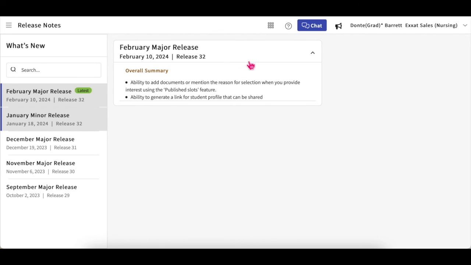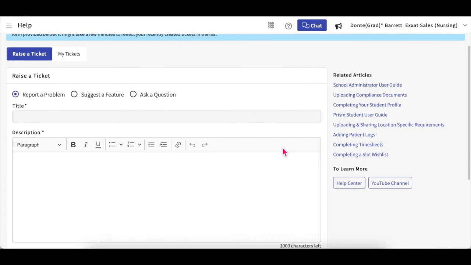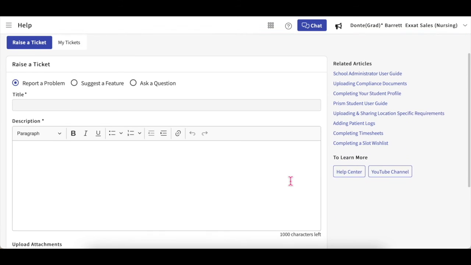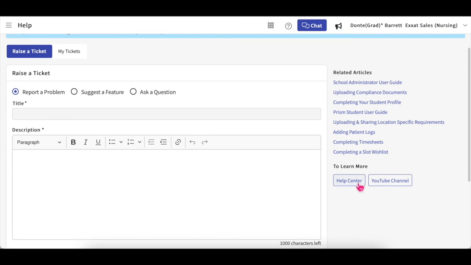If you ever need assistance, our comprehensive help center is just a click away. You can also submit ticket requests via the question icon. You can also access this section using the help tile on the dashboard. Click on the question icon now. Here you can submit a support ticket. For additional assistance, you can access our Exxat YouTube channel or our help center using these two buttons.